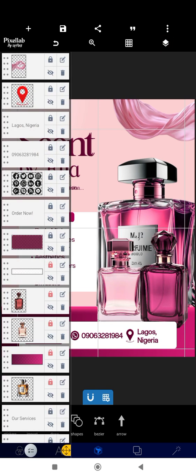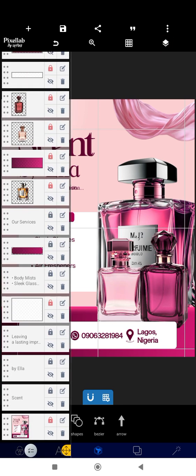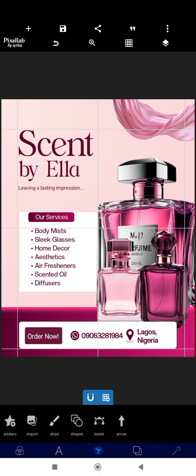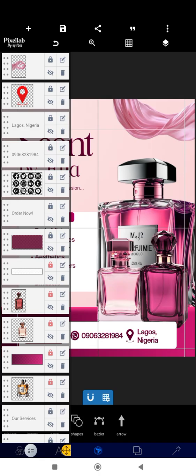Then let's hide the design we're replicating. Hiding means we don't want to see it at all. We don't want to see it in our design. So we can see how far we have come. All right. Here's how far we have come.